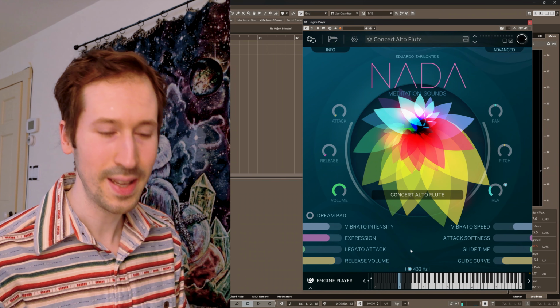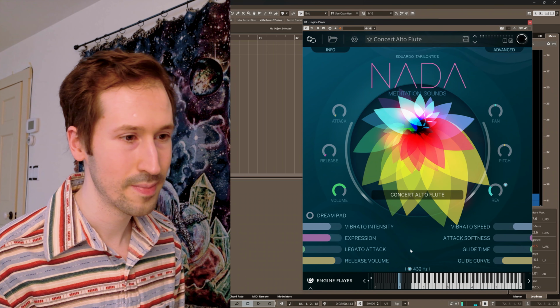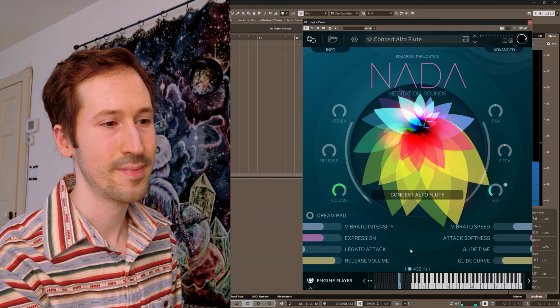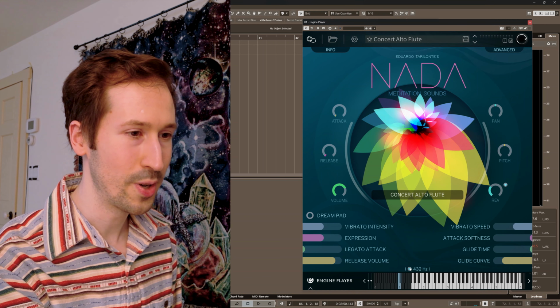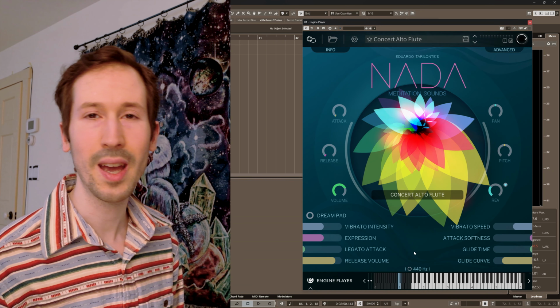So here is C, middle C. And that was in 432. And here's middle C in 440.